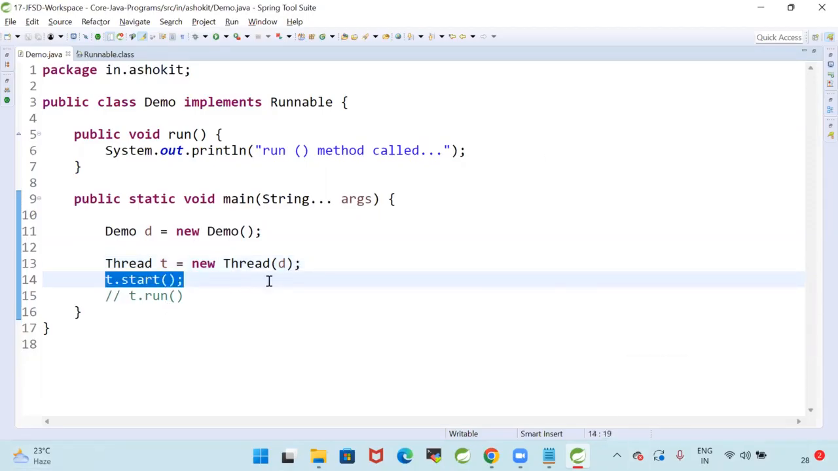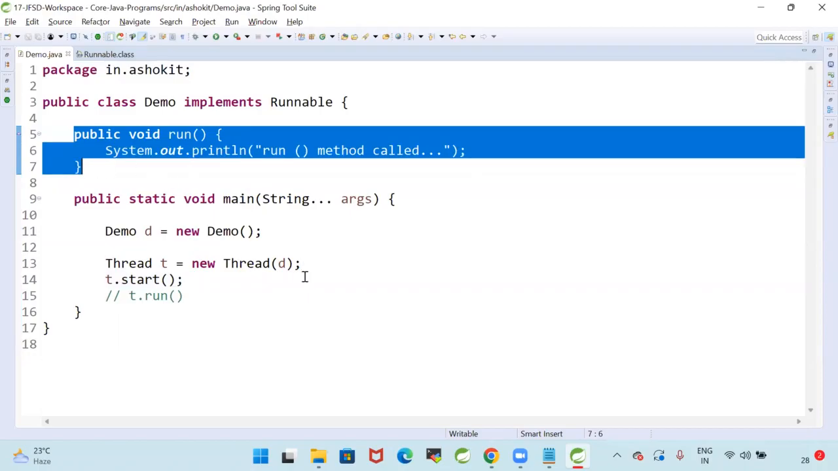When I call the start method, what is happening? The thread scheduler will start, understand my thread priority, allocate the resources required for my thread, and schedule my thread execution. Once my thread execution is started, after allocating all the resources, the start method will internally call the run method. This run method will contain the logic which is required for my thread.